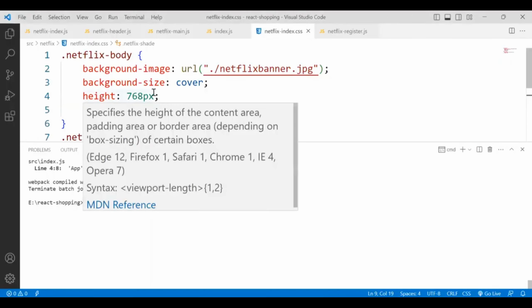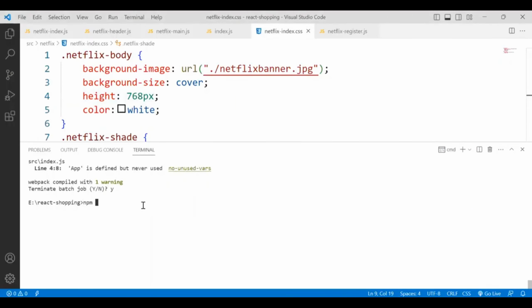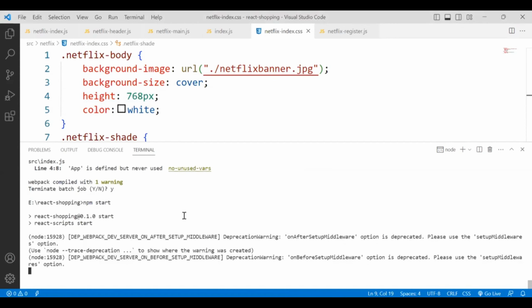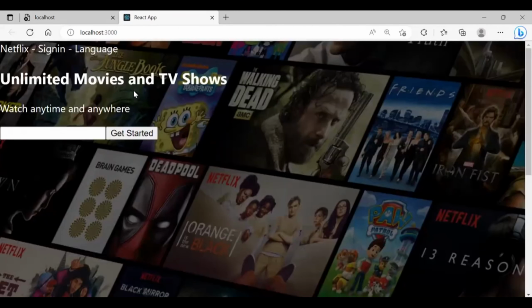Which command do you use? npm start. It will start, and when it is ready, a server is listening on that particular port number and you can start working with that. The server is starting on the port number. Now it is fine. This is working fine.